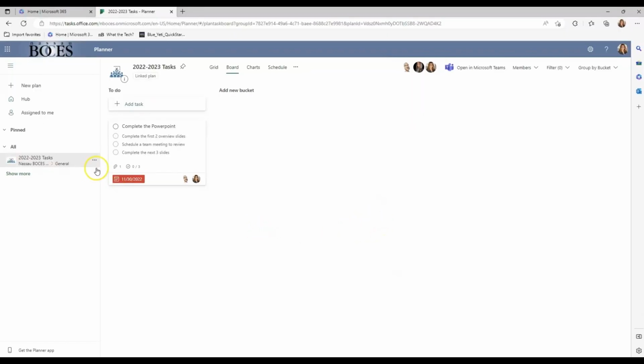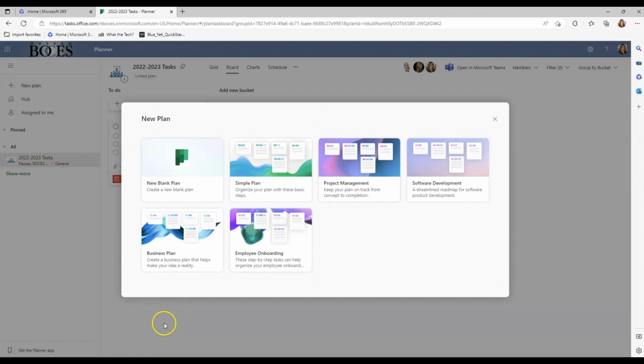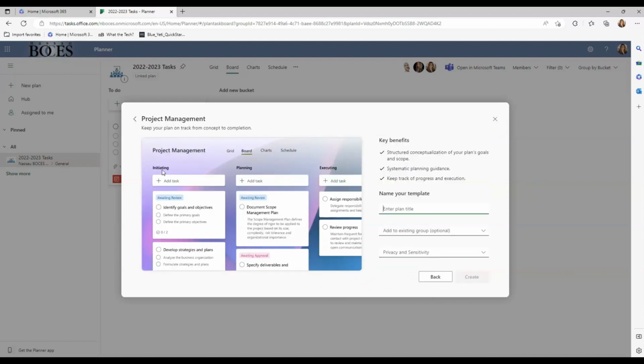Okay, let's create a new plan. If you come over to the left-hand side and click New Plan, you have a few options here. You can create a new blank plan, or you can choose one of the pre-created templates they have available. I am going to click Project Management. The pre-made plans are already templated with buckets. However, everything is always editable for your specific needs.